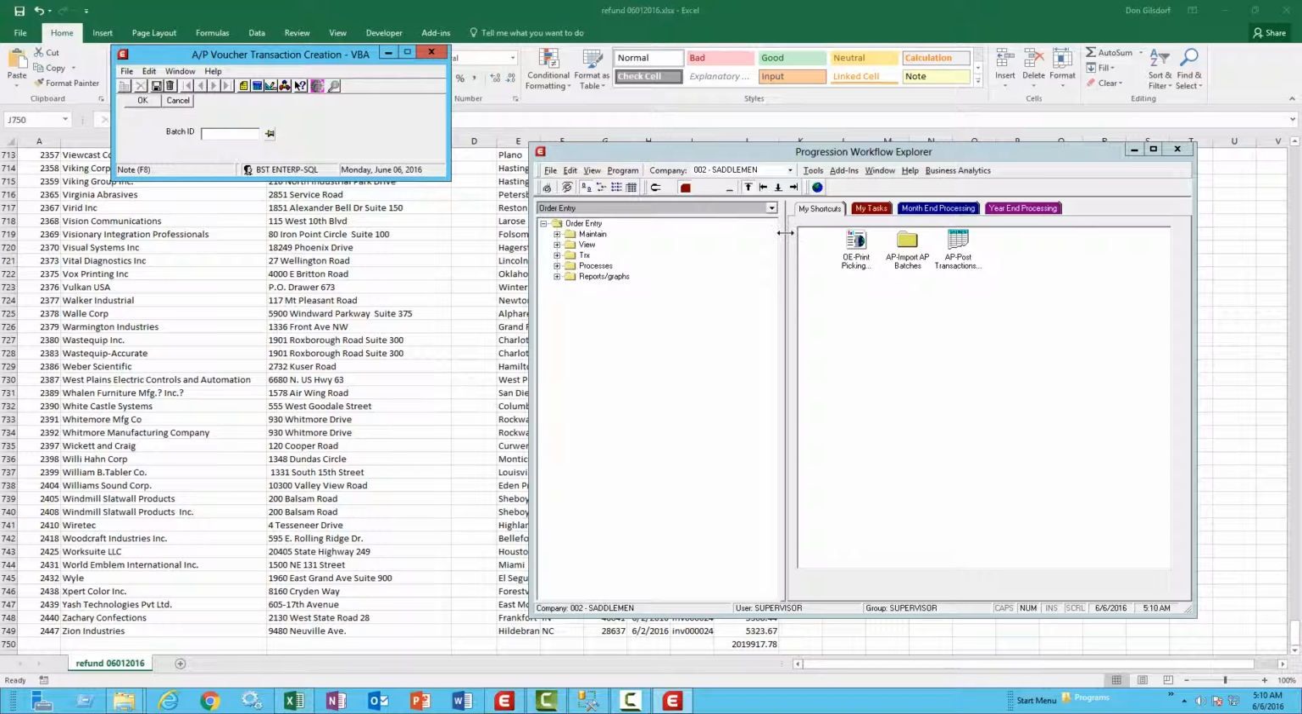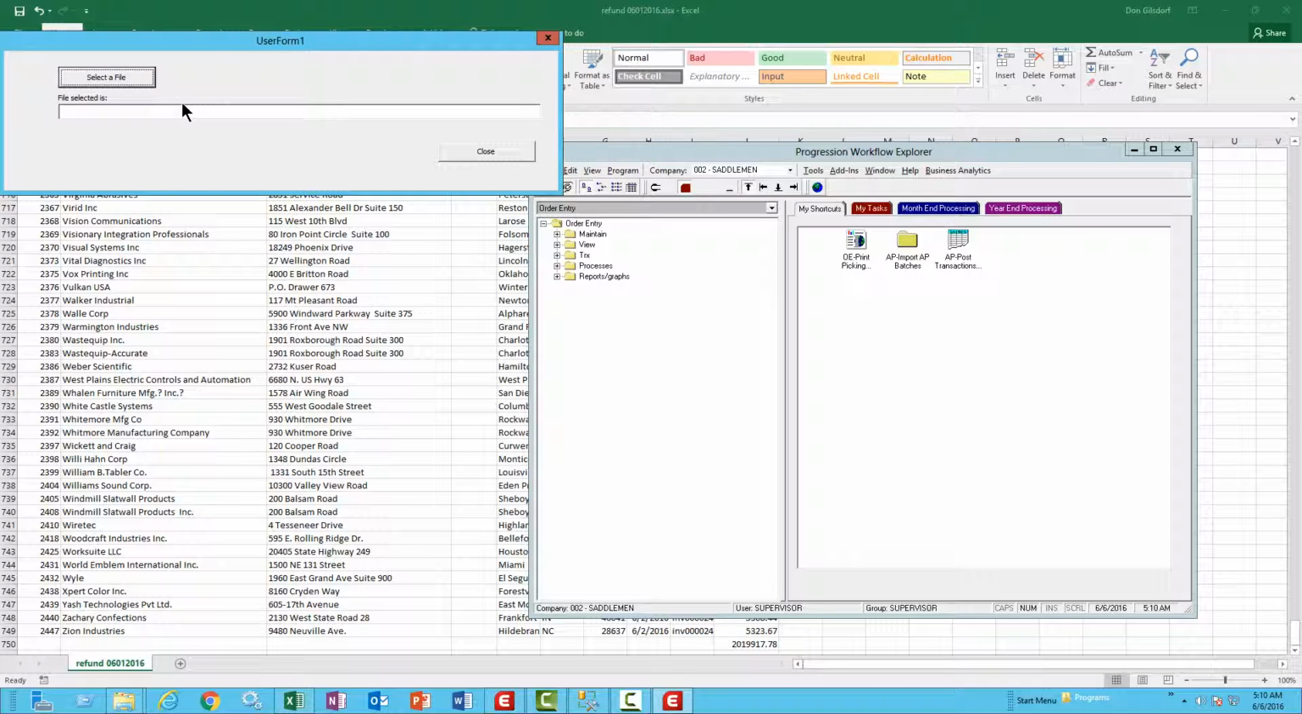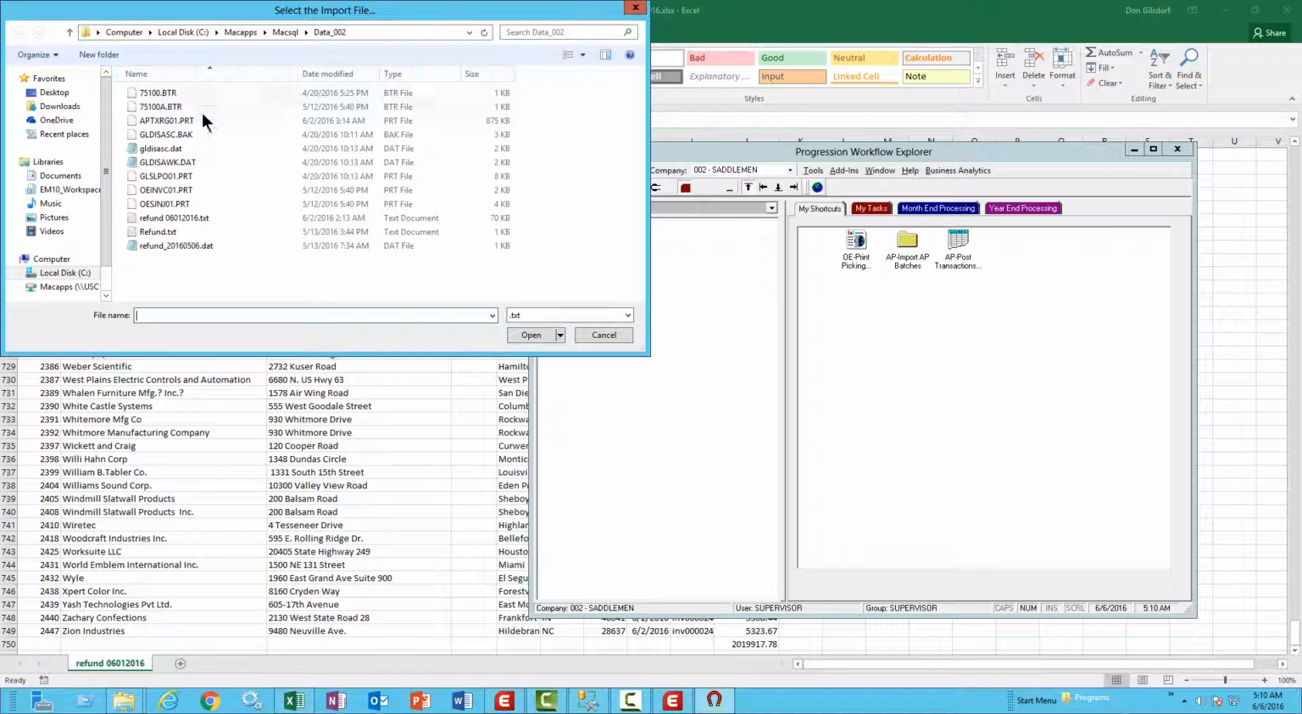It's very straightforward. You bring it up, you hit cancel. We haven't done anything with the batch ID. I hard coded the batch ID to be refund. But you hit cancel, and then it says, okay, go select a file. So I'm going to go select a file, which happens to be my refund, which I was working on last week.